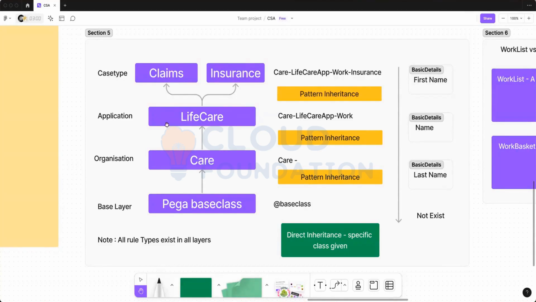Suppose for now LifeCare is only starting the business in insurance, but they want automation in claims also. They will create some automatic process for claims. They might want to introduce one more, two, three, any number of case types they can create on this application. How will the class structure become? The PEGA base class will always be the base product. Over that we are building.